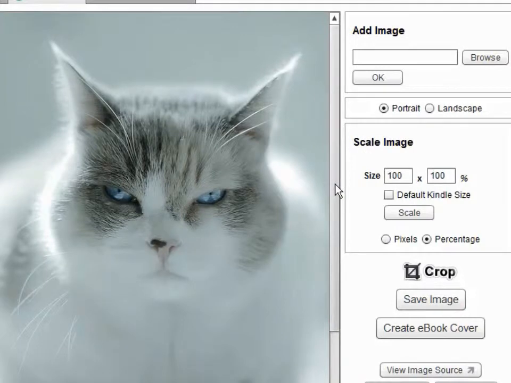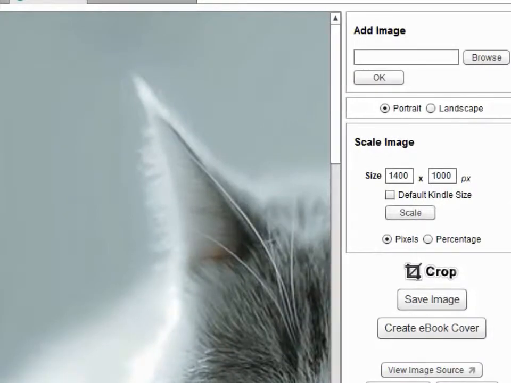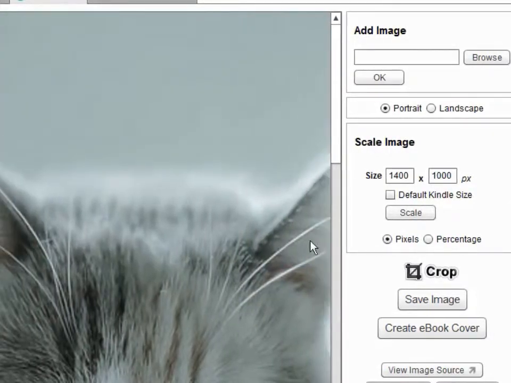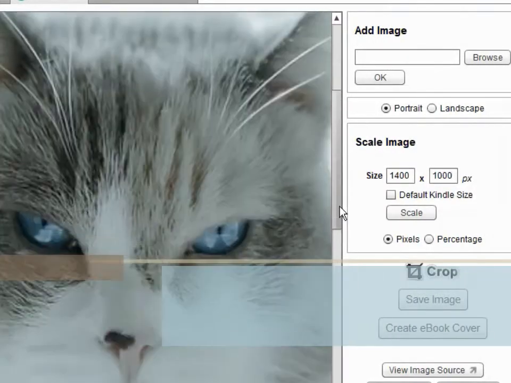Now we want to make sure that this image is the default Kindle size. So let's just click on default Kindle size for a cover and click scale. And there we go, it's going to scale it for us. Notice it's really big now, but that's the format that the Kindle likes.